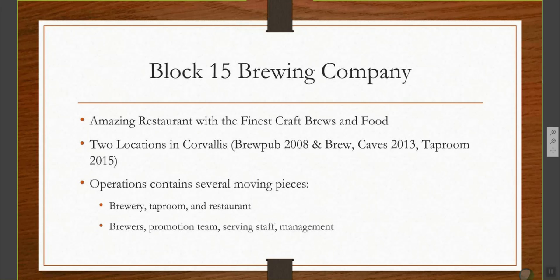The operations of Block 15 have several moving parts. There's the brewery, the tap room, and the two restaurants, all of which have very different functions and operational structures. Block 15 started as a small brewery and restaurant, but has since begun to produce signature beers on a larger scale, expanding operations beyond the simple restaurant format.